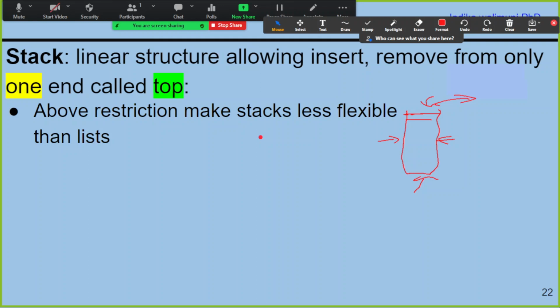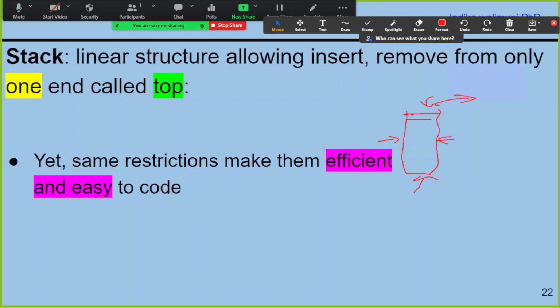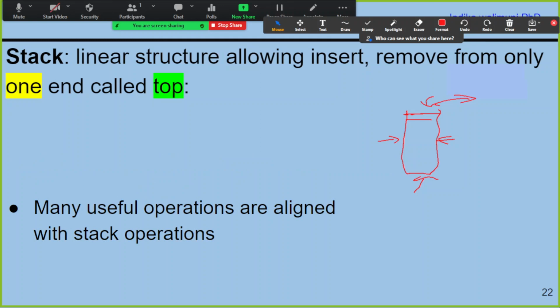Those restrictions make it less flexible than a list, but they make it efficient, and there are a lot of applications of those. There are many useful applications of this efficient structure.